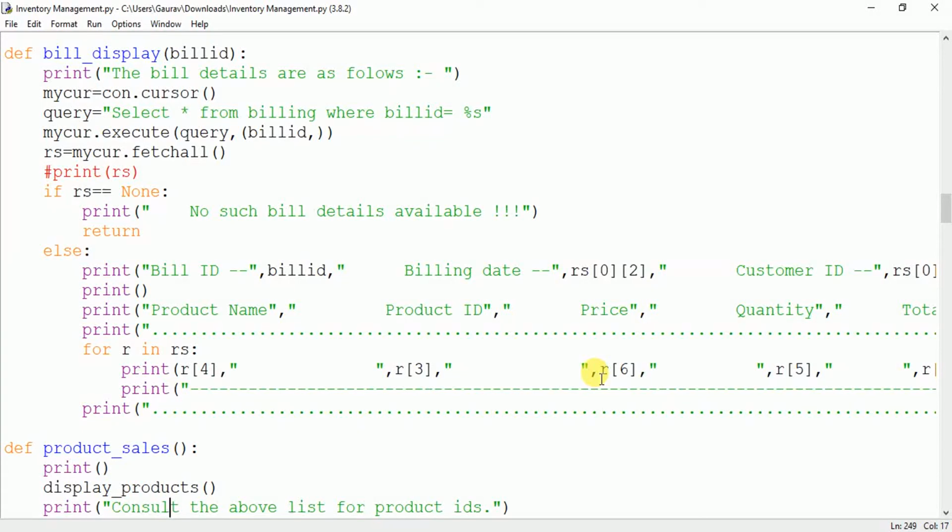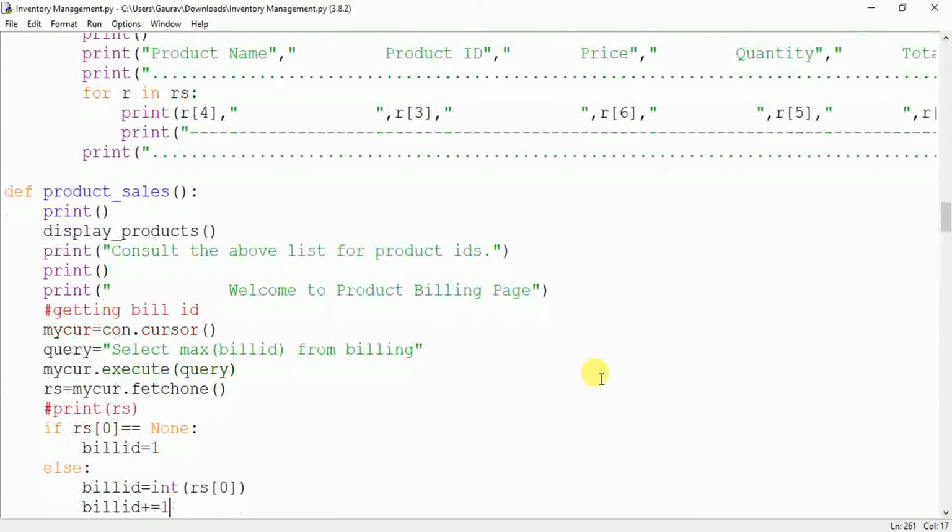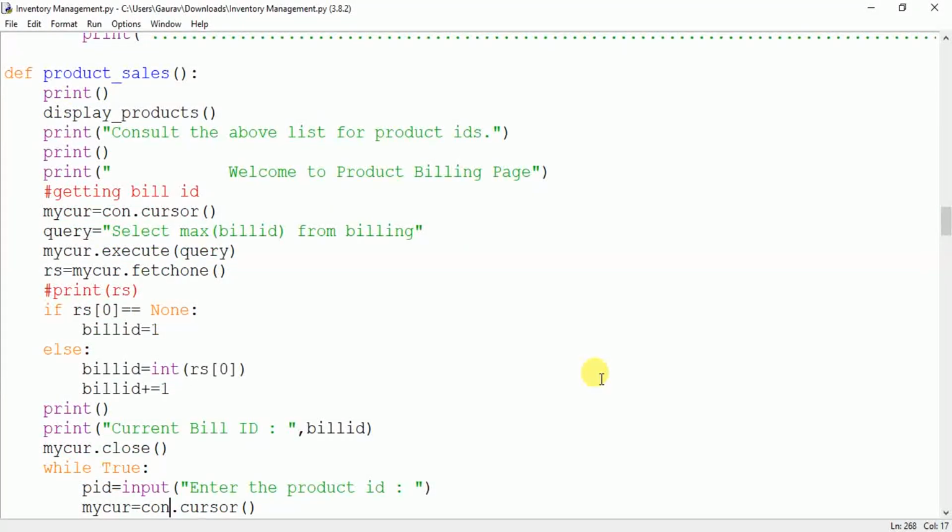Next we have the sales function. This is the most important part, where we will sell the products. So in the beginning all the products will be displayed, because you do not remember the product ID of all those products. So the product ID will be displayed with the product name, so you can check which type of product you are selling. Okay, so you will get the new bill ID whenever you are selling something to someone. A new bill ID will be generated.